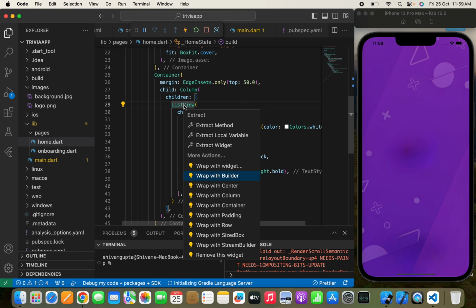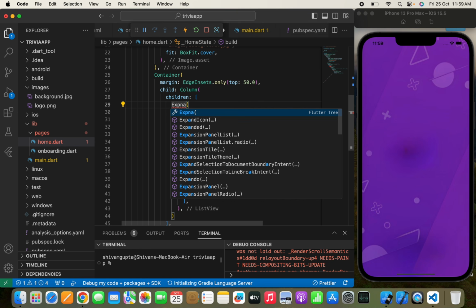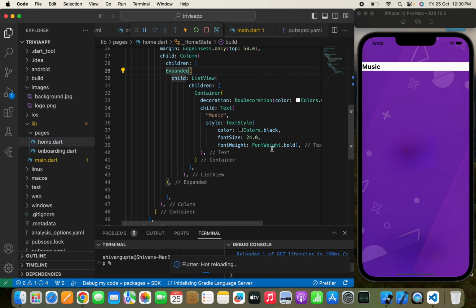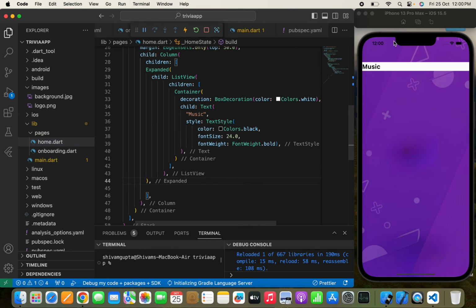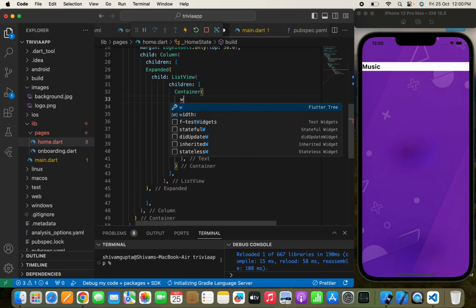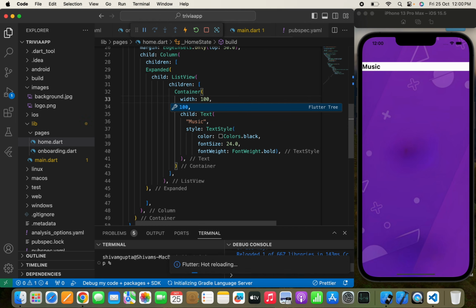horizontal space. Now after this, I need to simply wrap it with a widget, and we'll write Expanded. Something like this. Now here you can see the container took the complete width of the screen. So here we can simply pass a width of 100 and it won't take that width, because the Expanded widget simply overrides this container width.